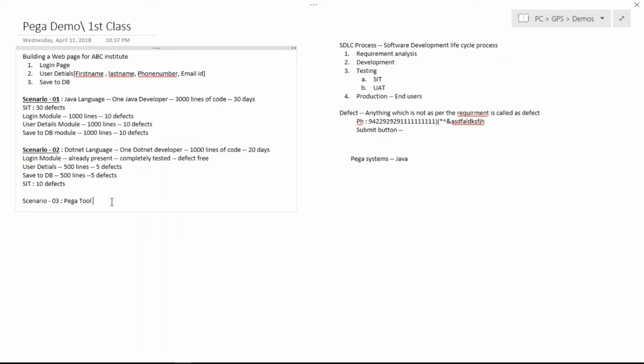Okay, so the next thing is in Pega Tool, what is the highlight? In Pega Tool, everything will be there in the form of reusable modules. When I say this, let's say login module, login reusable module, user details module, save to DB module. Okay, who is creating this? Again, Pega Systems is creating this. Why did Pega Systems get this idea of creating reusable, customizable modules?